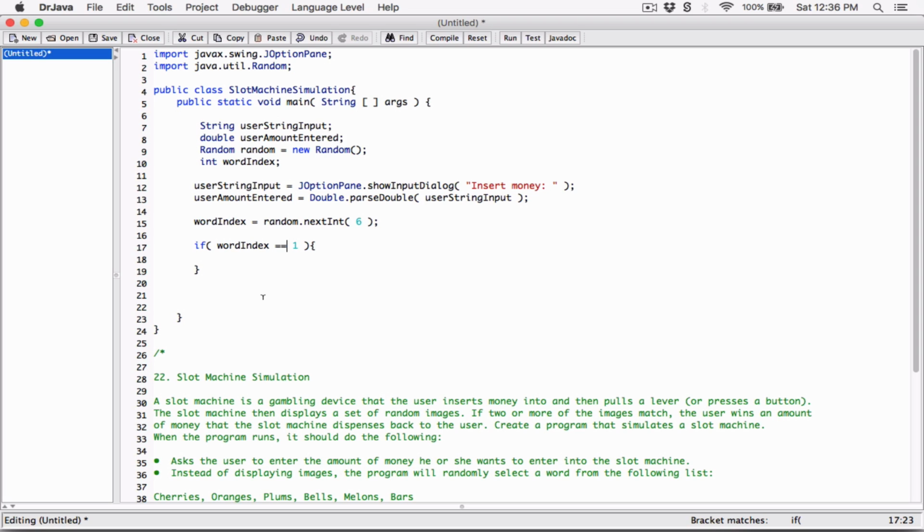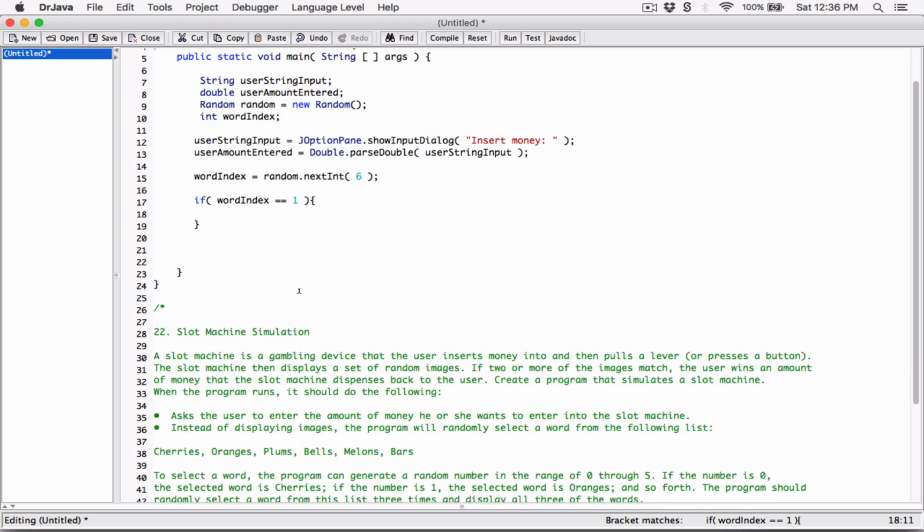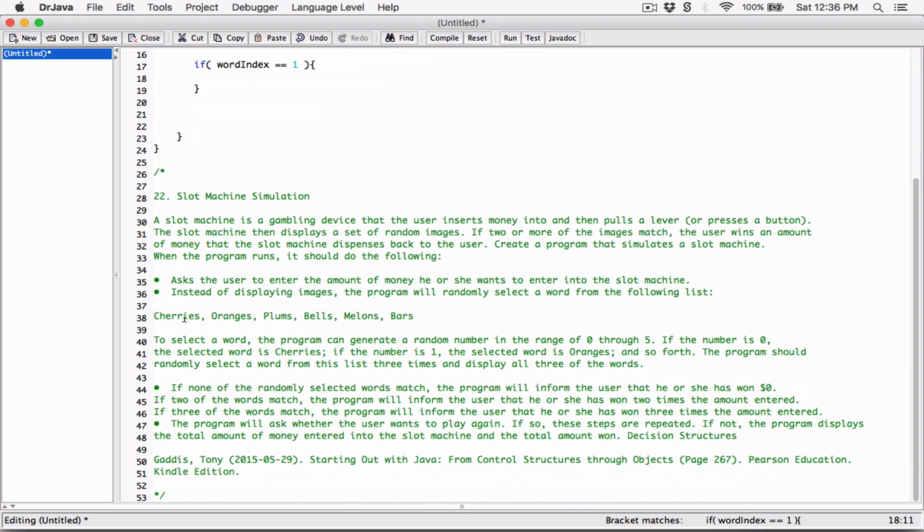If I did a single equals with 1, I'd be assigning 1 to word index. But because I'm doing double equals, I'm just comparing to say, is 1 equal to the content of word index? So if 1 is equal to the content of word index, then I want to associate, I want to say that, hey, cherries was selected.